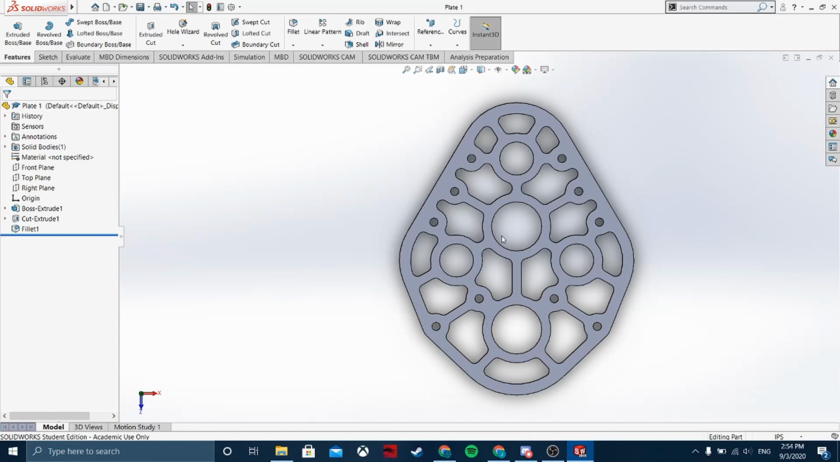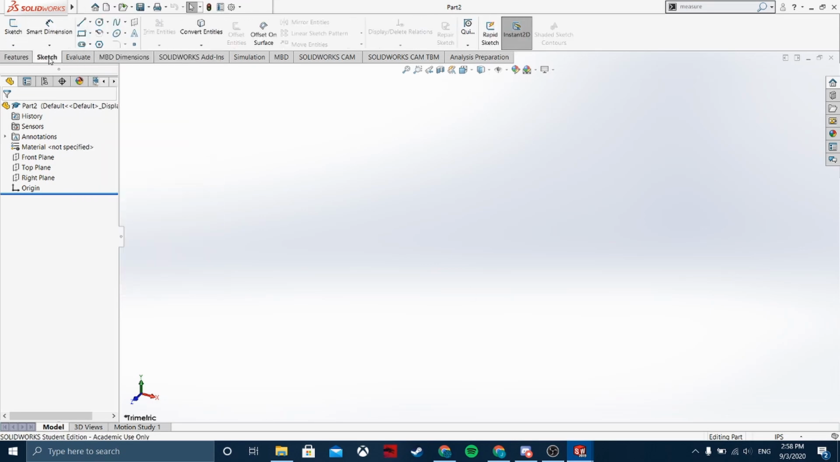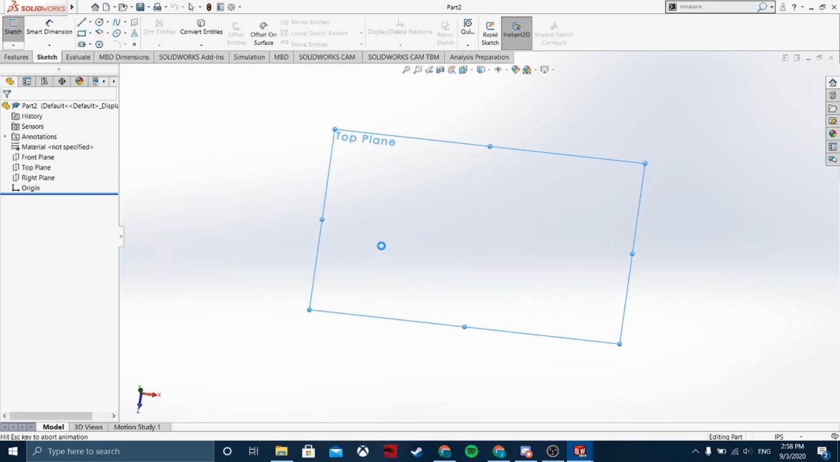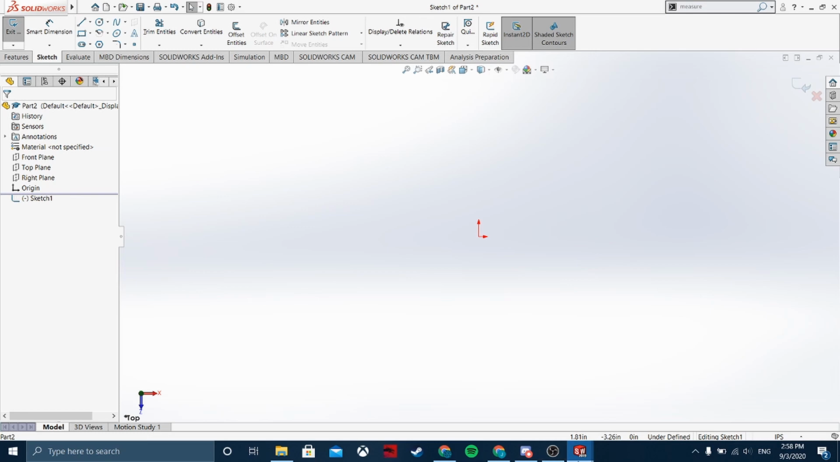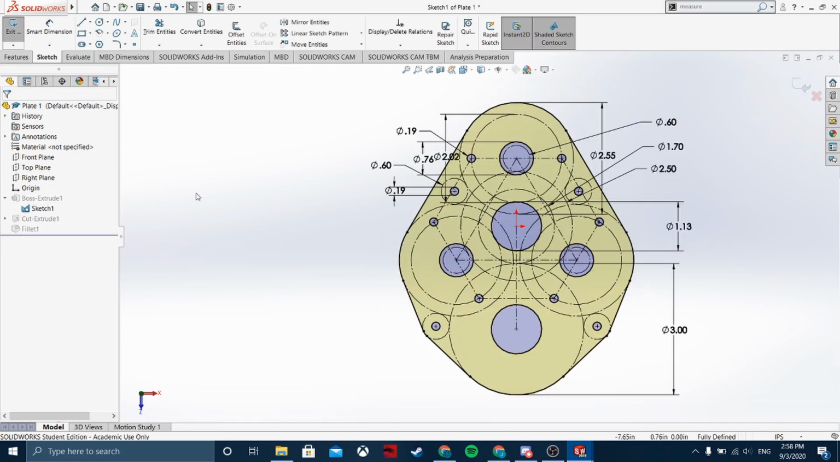Now we're going to move on to the second plate. So I'll be back once I open a new part on SOLIDWORKS. Okay, so I just opened a new part. So we're going to sketch right away. And so you can go back to plate 1 and you can click on edit sketch, right?